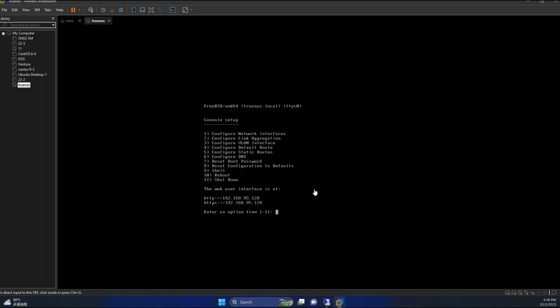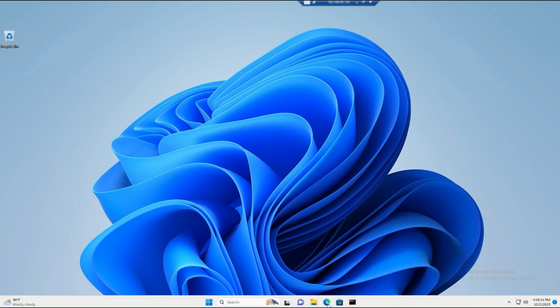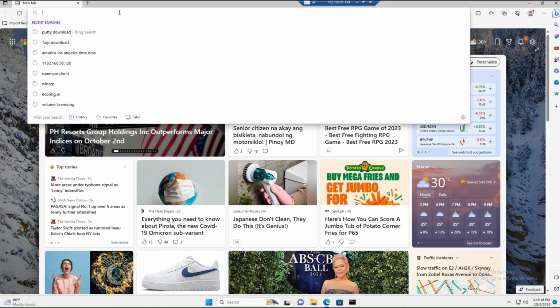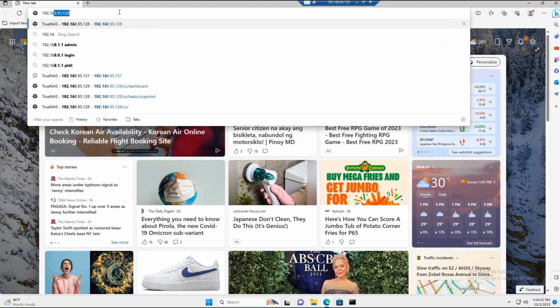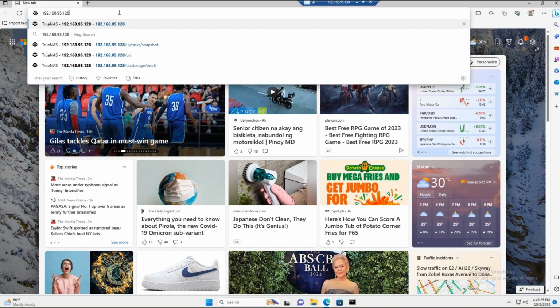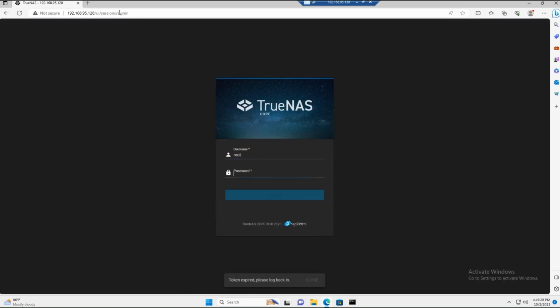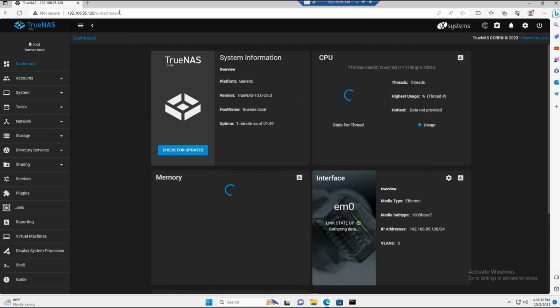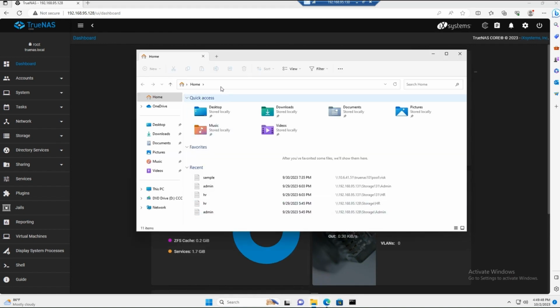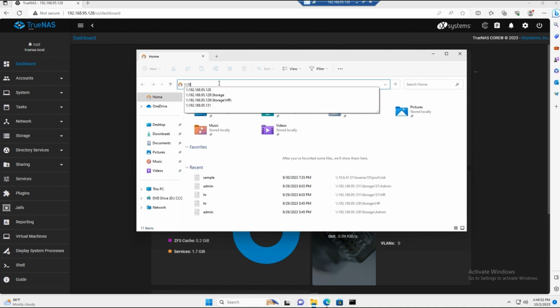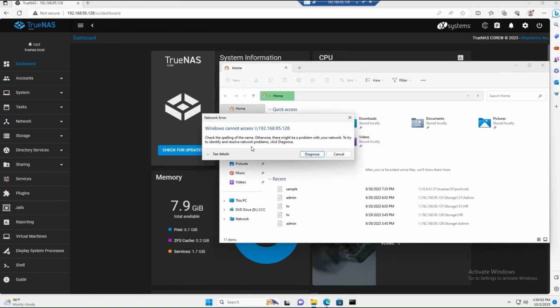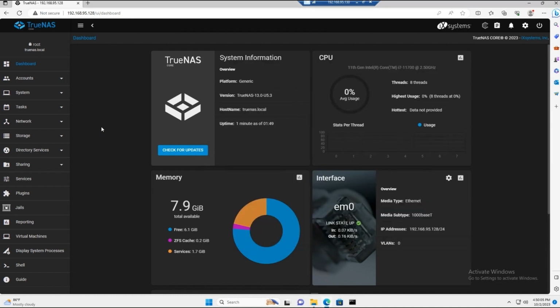We are now able to access our TrueNAS GUI through our web browser. Let us access it using the given IP address displayed in our TrueNAS machine. Input username root. Then password. First let us try to access our newly installed TrueNAS from our Windows computer and see what will happen. We expect that we will not be able to access any. Yeah. Let us go back to our TrueNAS console and do some needed settings.